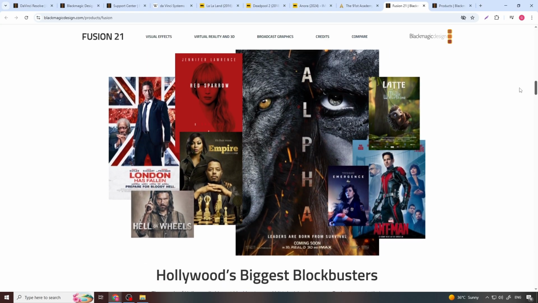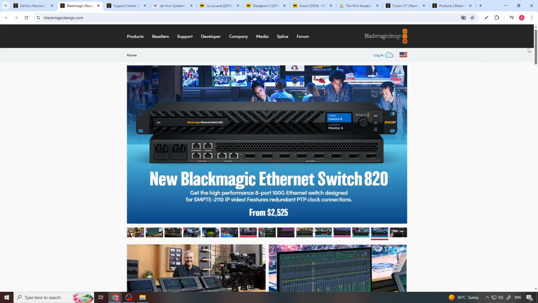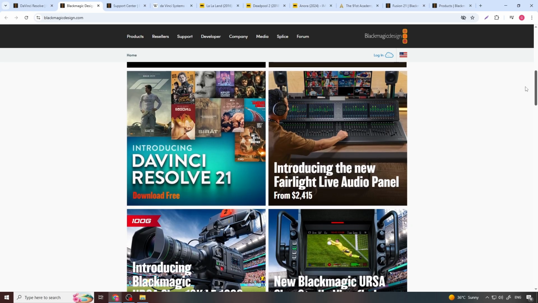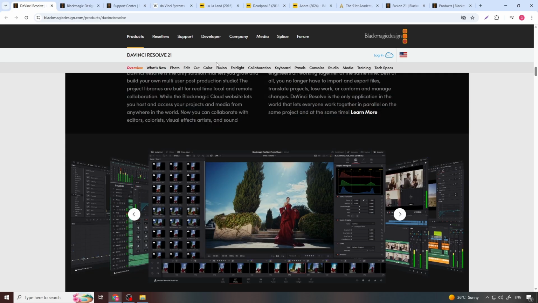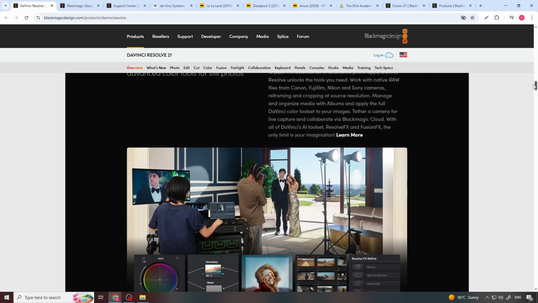DaVinci Resolve is the correct choice for anyone building toward professional work, now or in future. The system requirements are non-negotiable. The learning curve is real and front-loaded. The update risk is manageable with backup discipline. The ceiling between the free version and the one-time studio purchase is essentially unlimited.